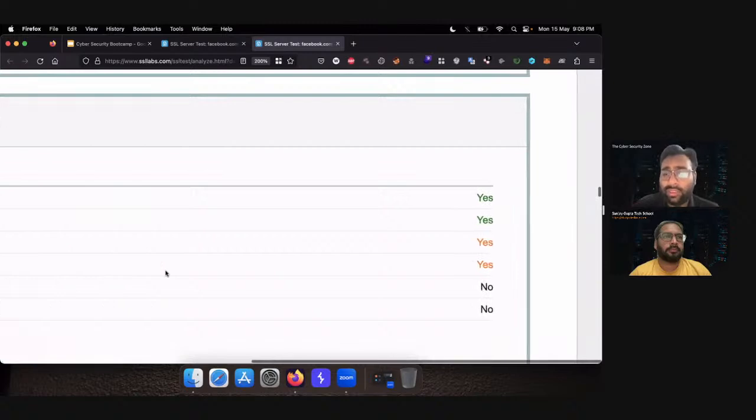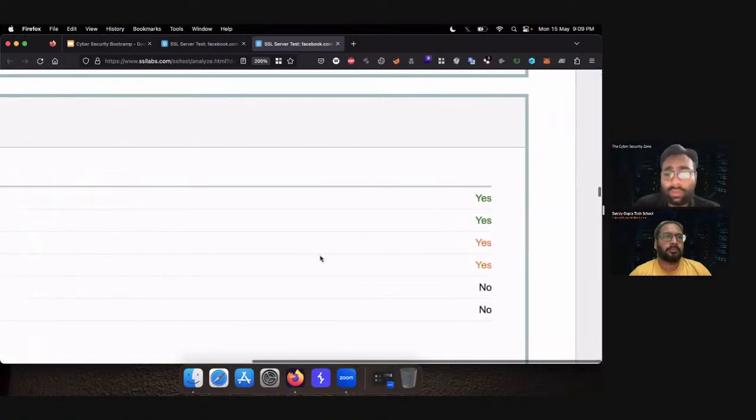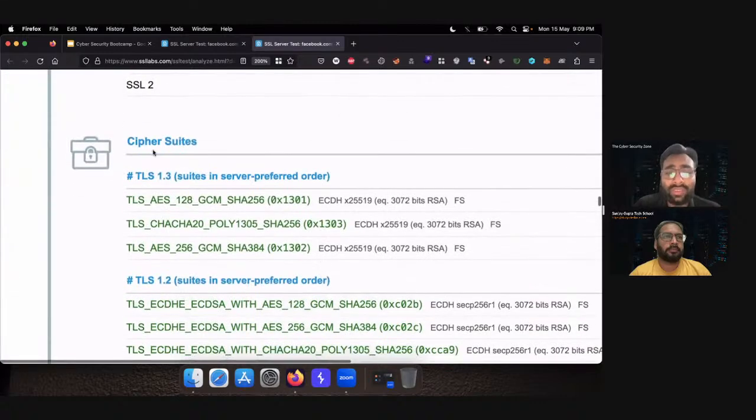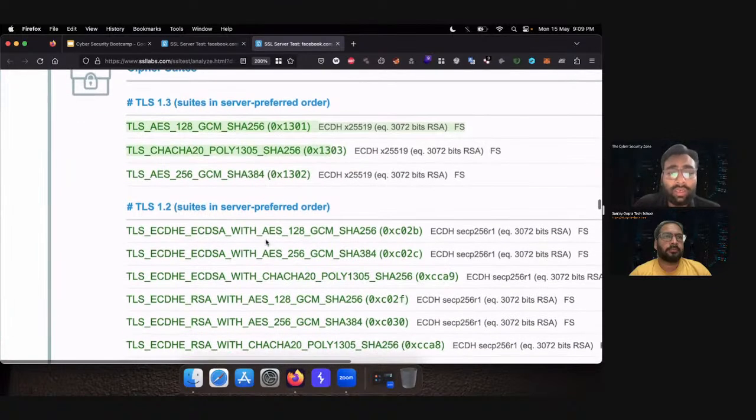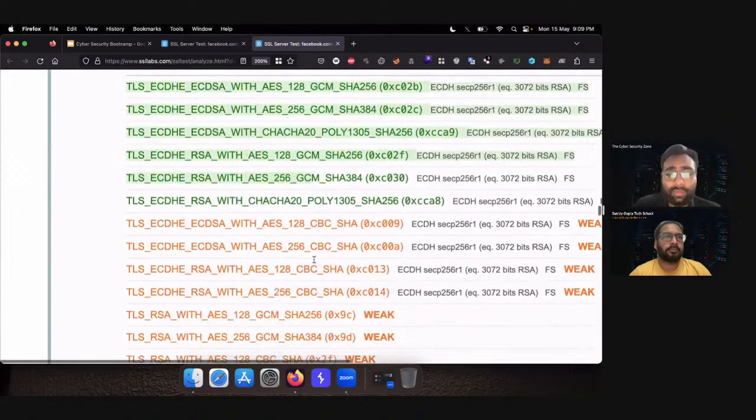And here you can see if each protocol is applied or not. So Facebook is using TLS 1.3, TLS 1.2, 1.1, and 1.0 as well. There is no SSL implementation, SSL version 3 or SSL version 2. There is no sign of using these. Scrolling down, you can see the cipher suites in TLS 1.3. So these are the cipher suites used in the SSL certificate. In TLS 1.2, these are the cipher suites used.